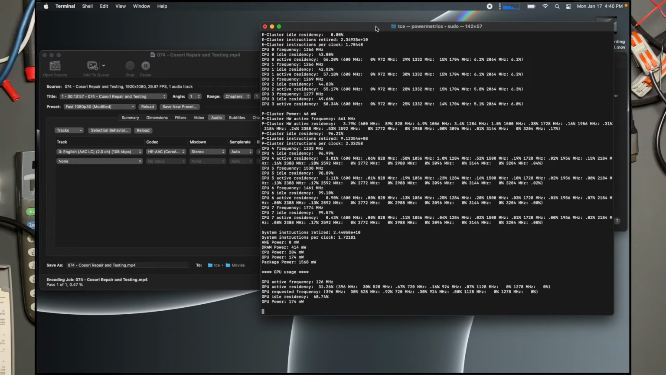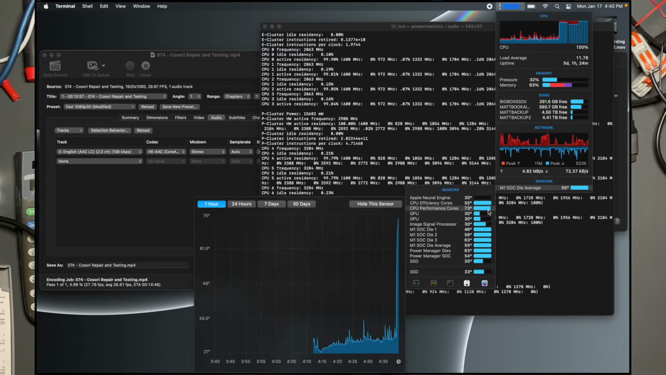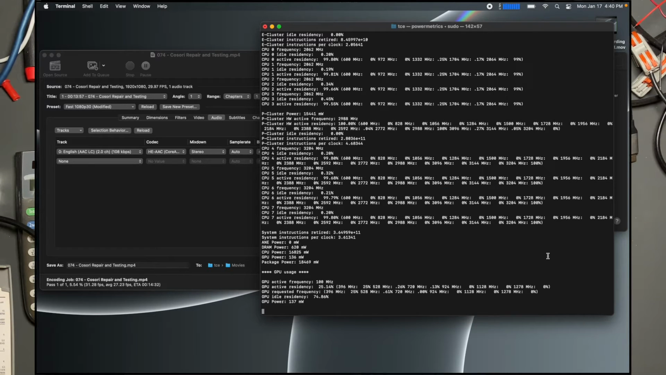And right away, power consumption should go up pretty high. 15.9 watts, 18.1, and all cores are maxing out. Yep, so the performance cores are getting kind of warm. And we're hanging at about 18.469 milliwatts, or 18 watts. I think it will start to come down off that 18 watts in a little while.